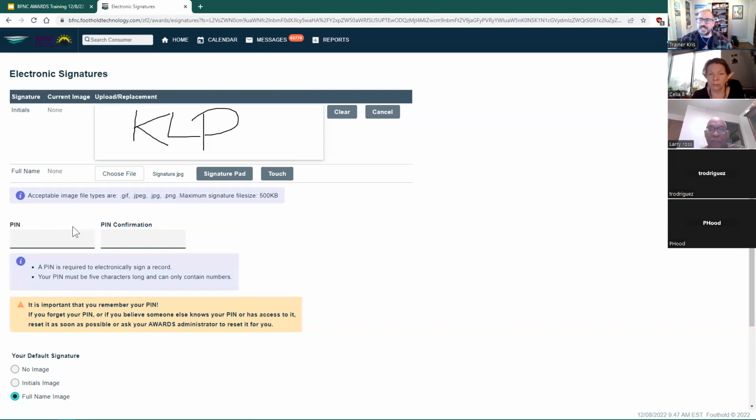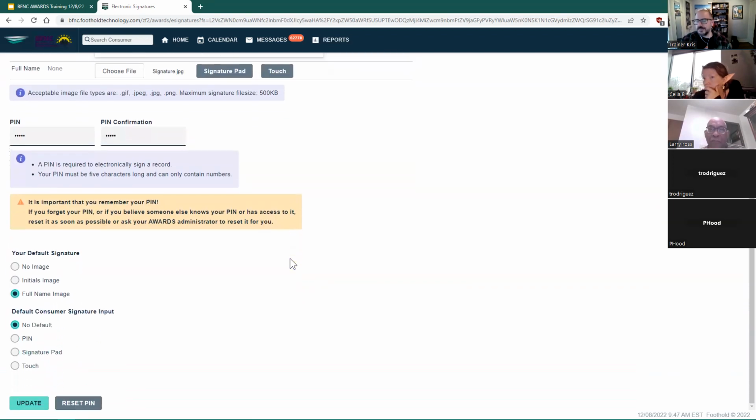Now, the most important step here is to actually enter in a 5-digit PIN. And you do that by putting in, under PIN, 5 digits. Now, this cannot be letters, it cannot be symbols, it cannot be emojis. It must be 5 digits. Okay, so just want to point that out. Once you do that, you can scroll down.